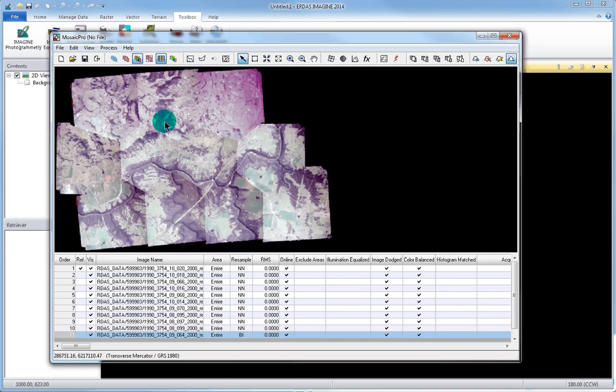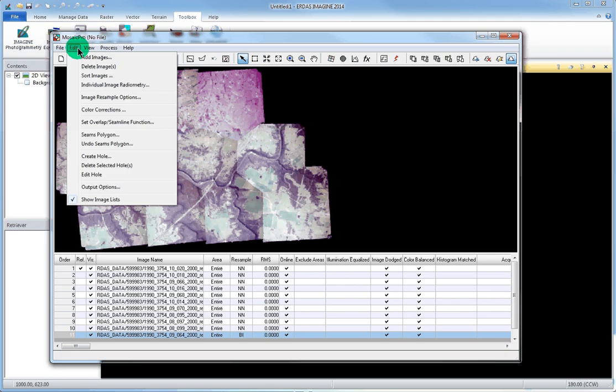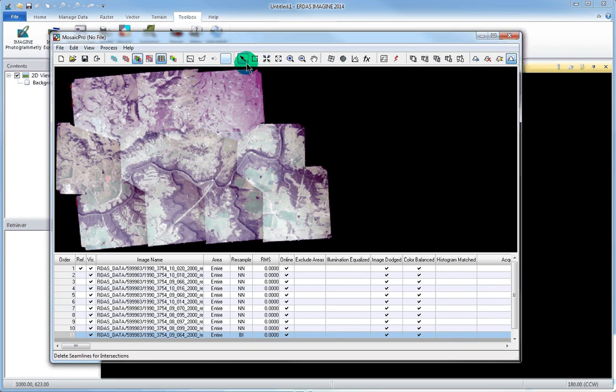You can also set digitize seam polygons and create holes and delete holes and all those sorts of things. I haven't had a great play with those. I don't think there's any great need to, but if you want to have an experiment, go for it. It might prove useful. So we've basically set our resample corrections to bilinear interpolation. We've done some colour corrections. We've set our seam line function, and all of these things can actually be found on the toolbars.